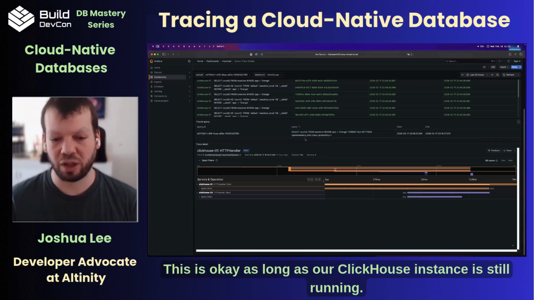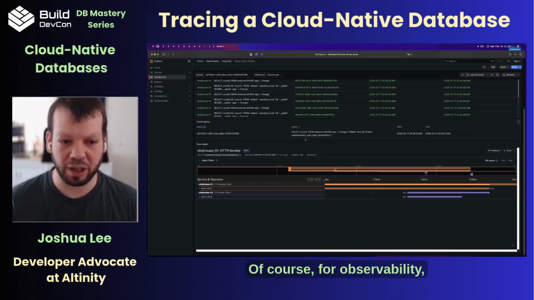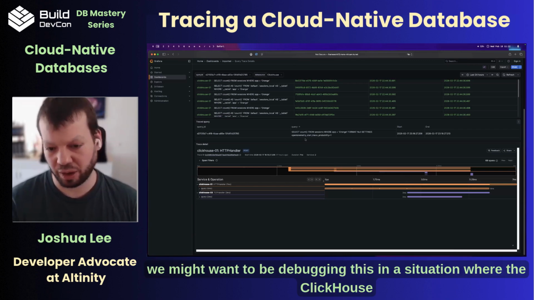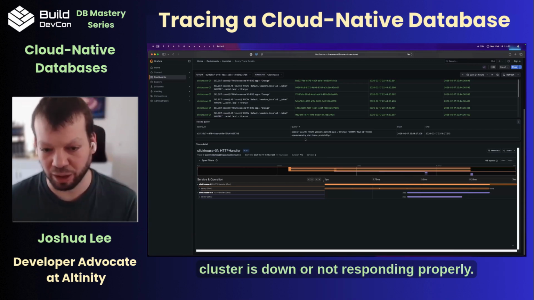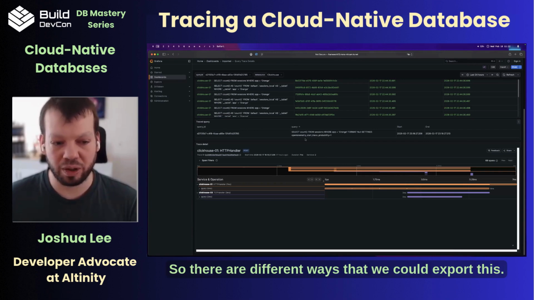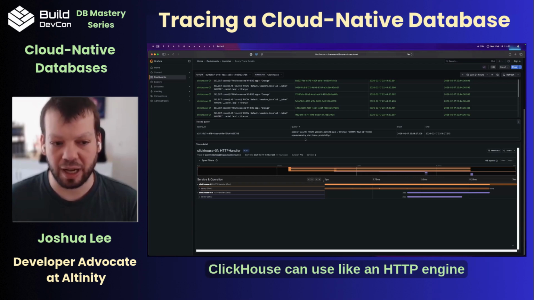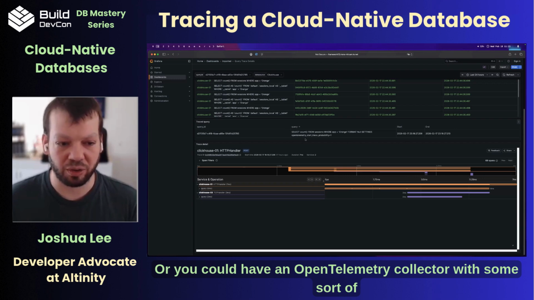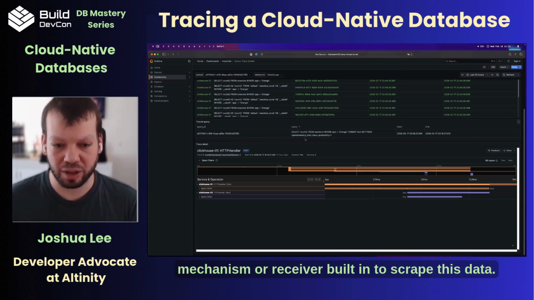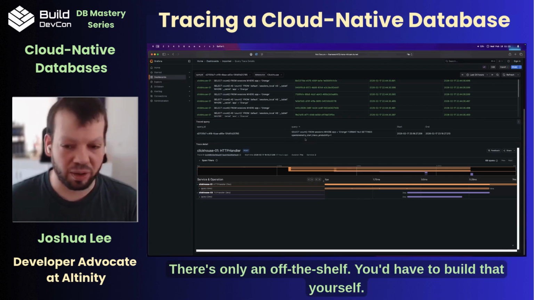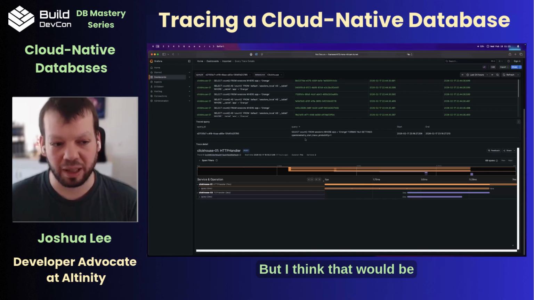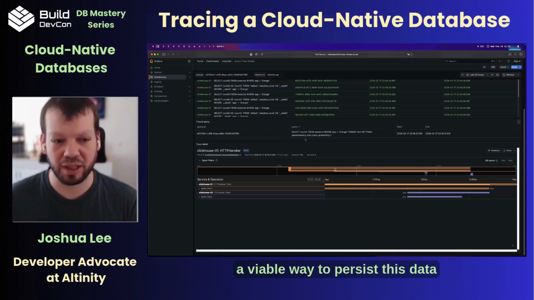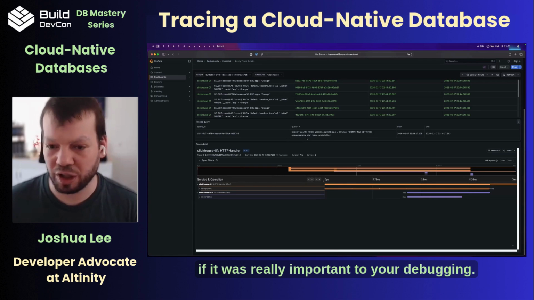This is okay as long as our ClickHouse instance is still running. Of course, for observability, we might want to be debugging this in a situation where the ClickHouse cluster is down or not responding properly. So there are different ways that we could export this. ClickHouse can use like an HTTP engine to just export this to an OpenTelemetry collector, or you could have an OpenTelemetry collector with some sort of mechanism or receiver built in to scrape this data. There's nothing off the shelf, you'd have to build that yourself, but I think that would be a viable way to persist this data if it was really important to your debugging.